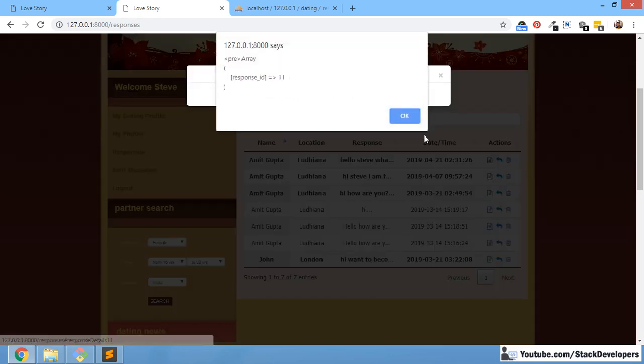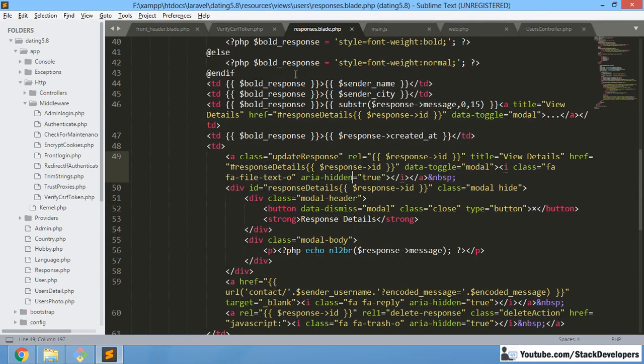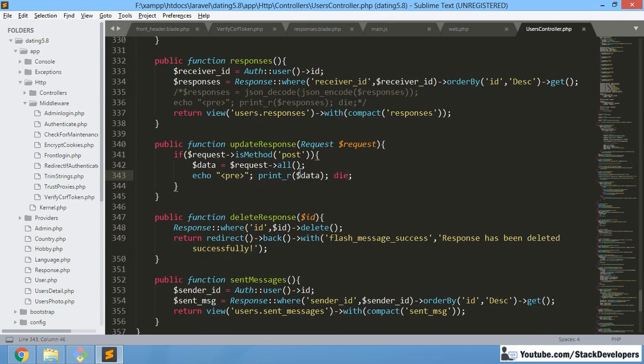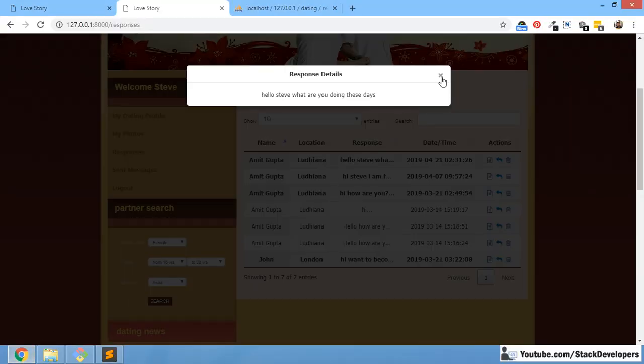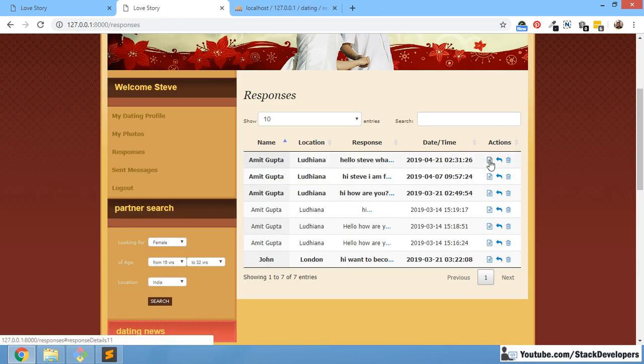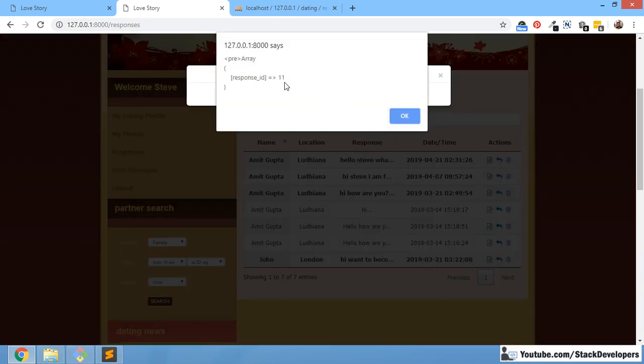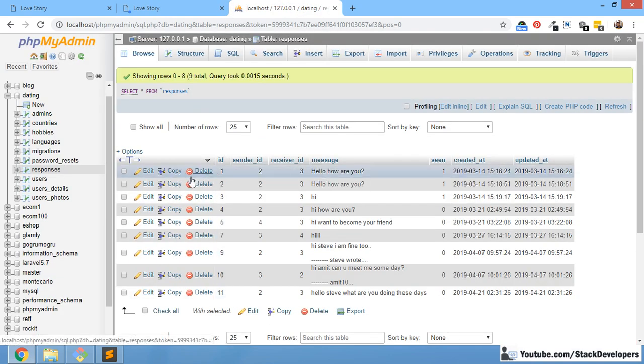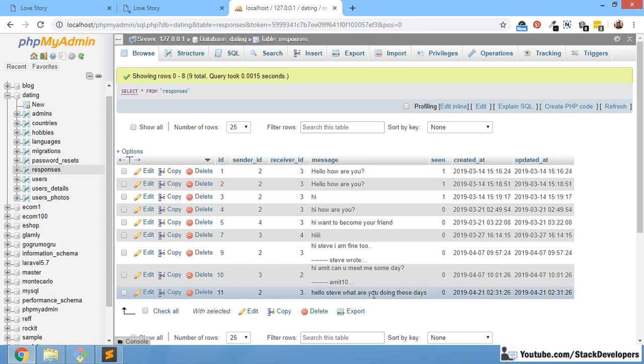Okay, so we want to remove this highlighting once we click on this one. When we click on this one, you are able to see this response ID go to our function, and you have seen that we were able to pass that response ID to our update response function. Here we have passed it, and now we will add the query to update that response ID, to update that seen from 0 to 1. Like if I click on this one, it has the 11 ID. I am going to find the 11 ID here. 11 ID is this one, the last message, and I'm going to convert this from 0 to 1.